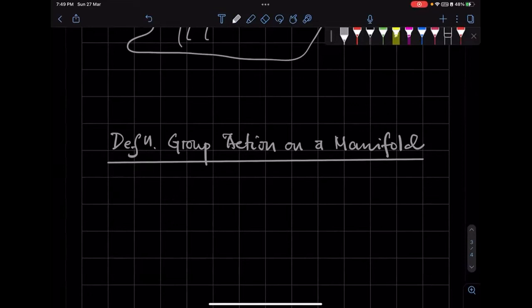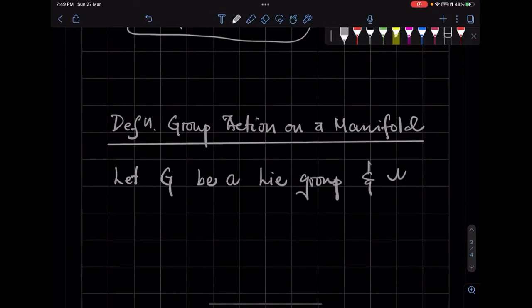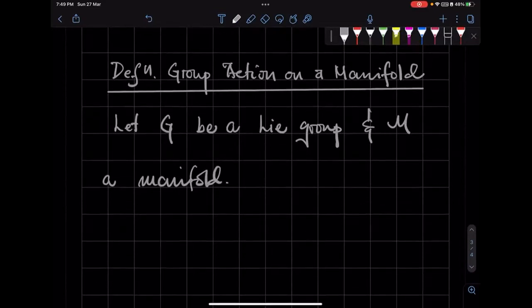Okay, so let's define the group action on a manifold. Let G be a Lie group and M a manifold. A manifold is a topological space which locally can be covered by charts which are subsets of Rn.